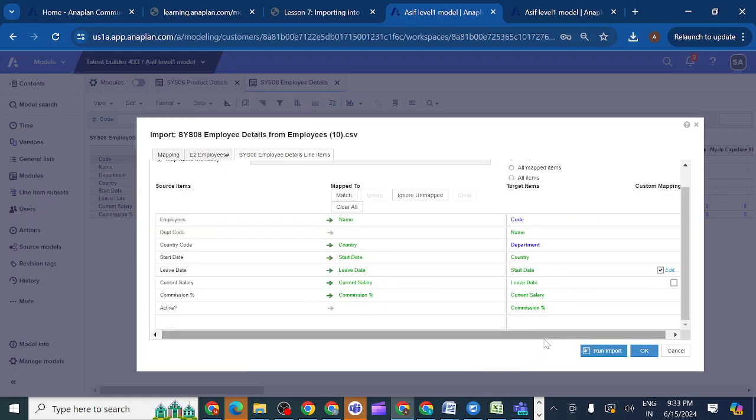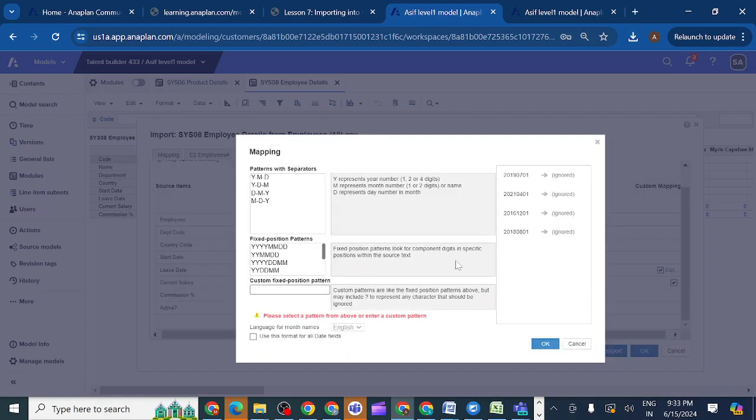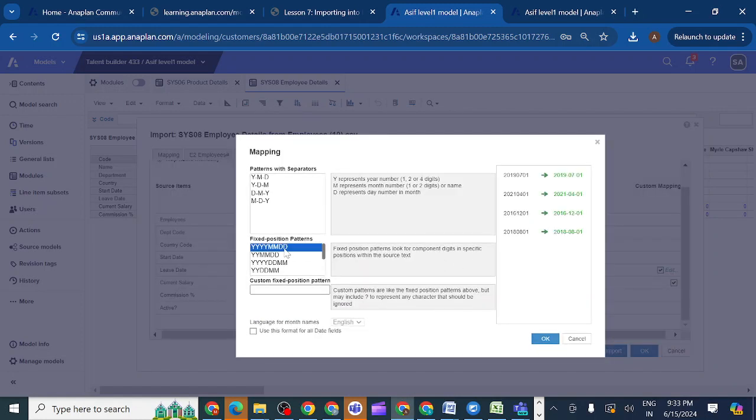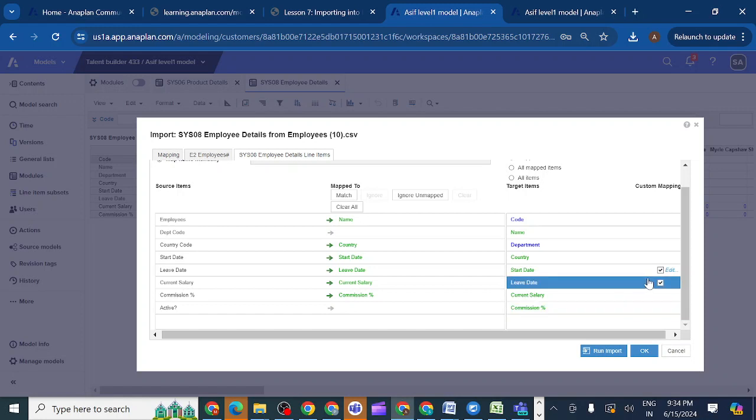It will get mapped, which means it will change the color from gray to green color. You can see here, it is by year, month, date. In this way we can get confirmation. Click OK. So these are the major steps, and we should try to remember this one.